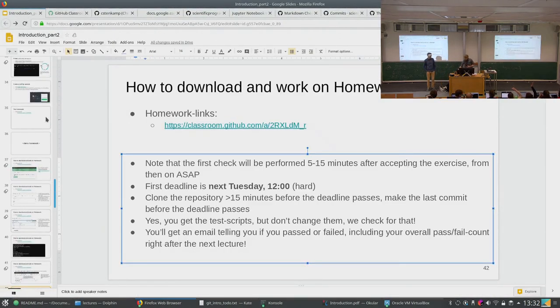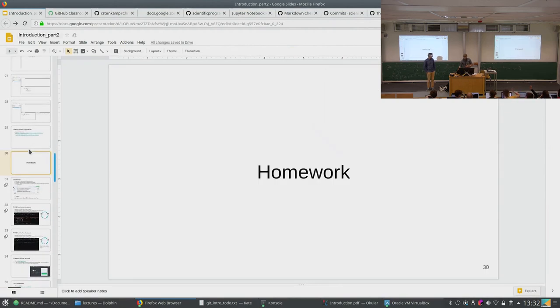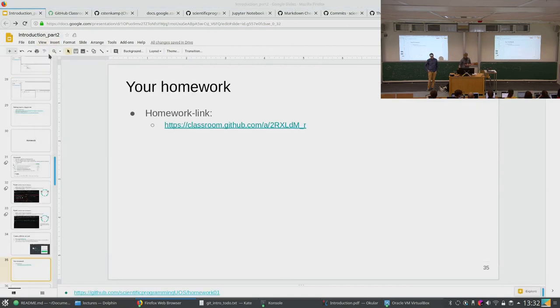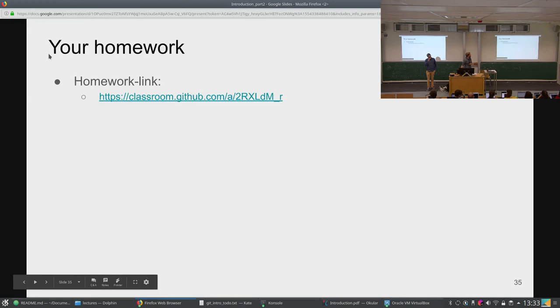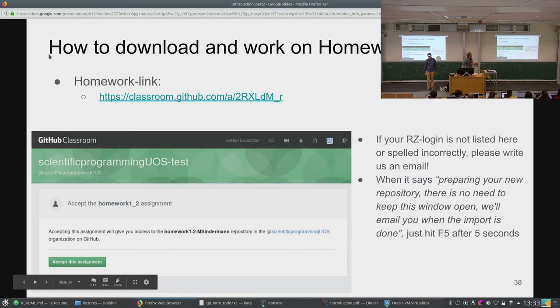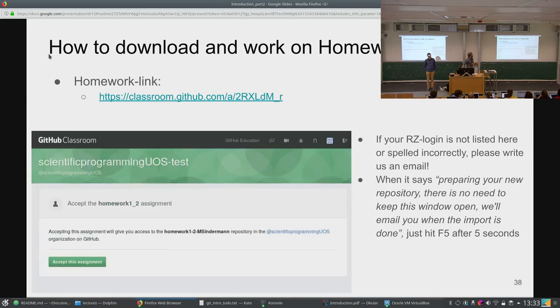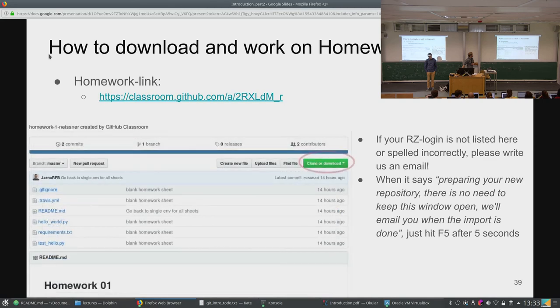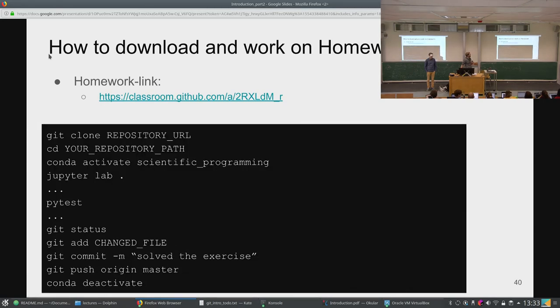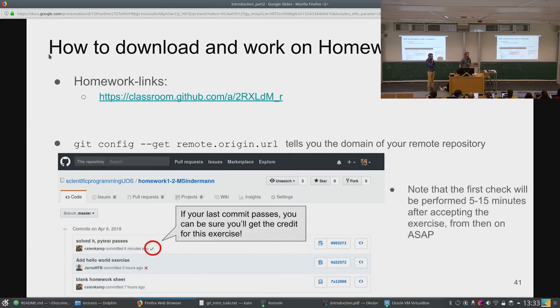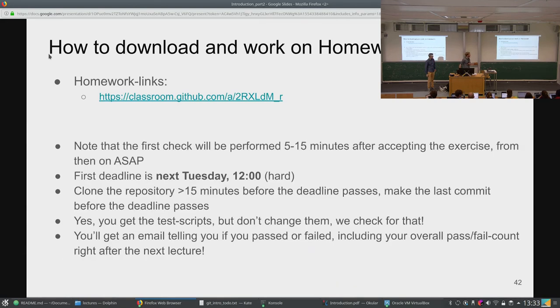Okay, so first of all, one thing before that. What we just showed you, we also have in the slides. The slides are pretty detailed on that, I hope. Every single step, from cloning it, if you accept the assignment, and then you have to press this button, and then these are the commands you have to enter. So try to help yourself by using the slides.